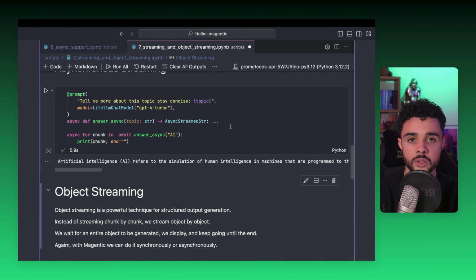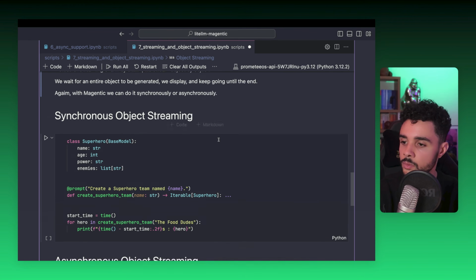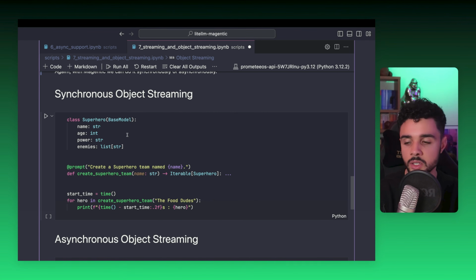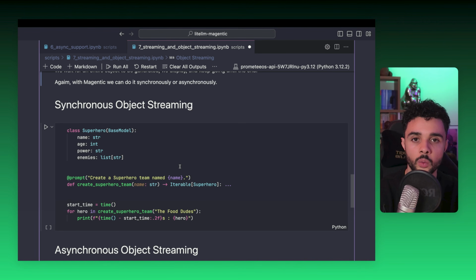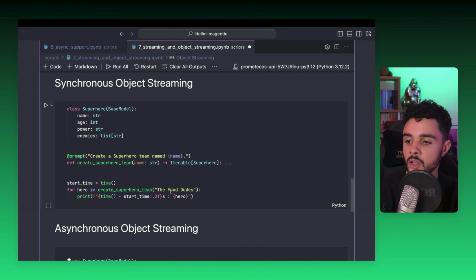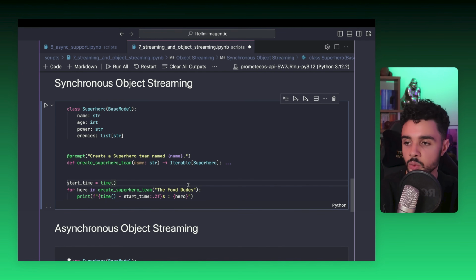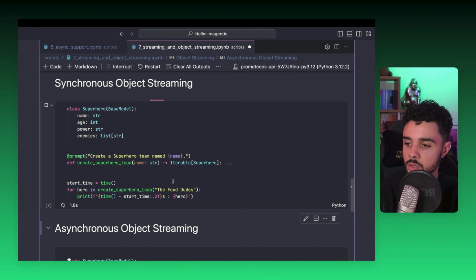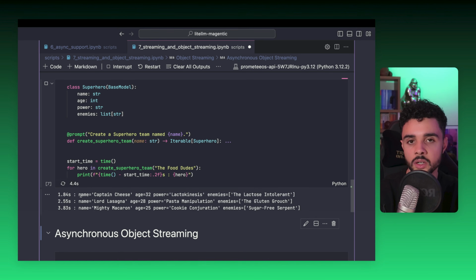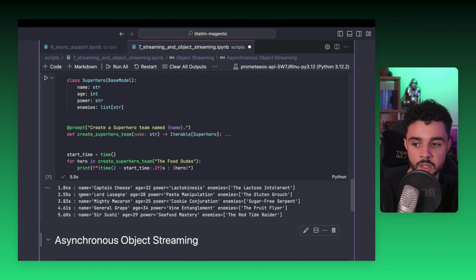Here is how it works. We define a Pydantic class that defines your objects. Then we use the prompt decorator that says "Create a superhero team named {name}." Then you create the function and you specify as the output an iterable of Superhero. Now, when you call create_superhero_team, you will receive object by object. Let's see how it works. As you can see here, we do not receive text as it's generated. Instead, we receive complete objects, which is really powerful.